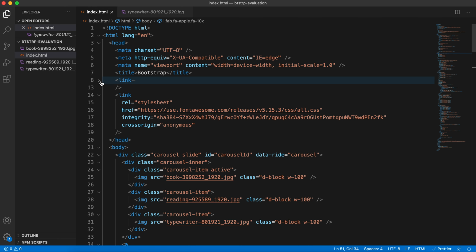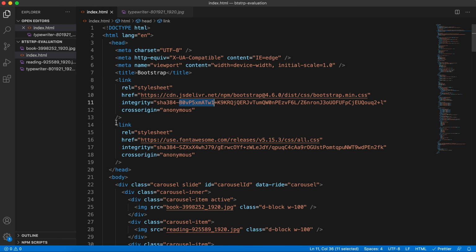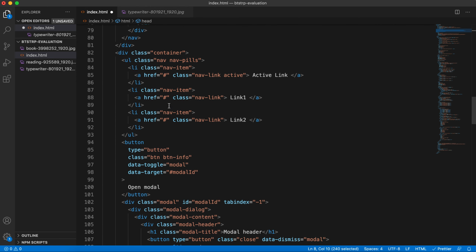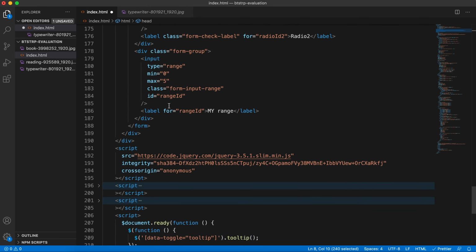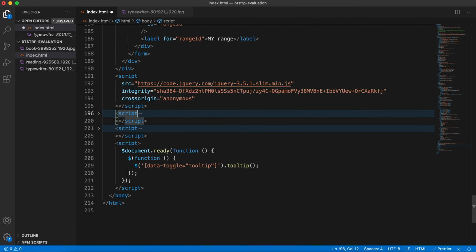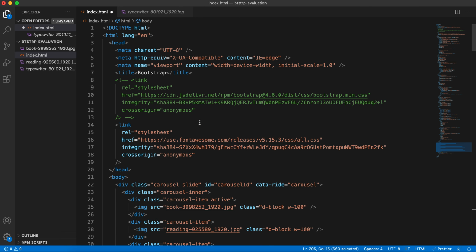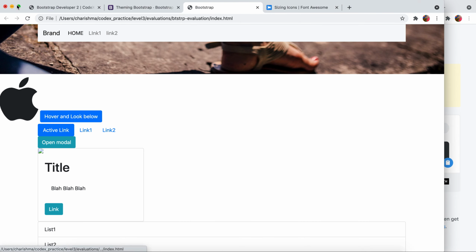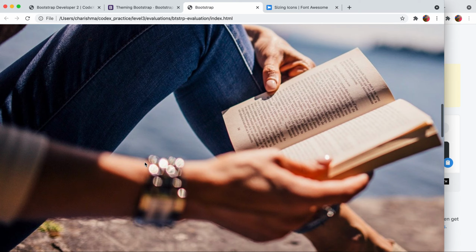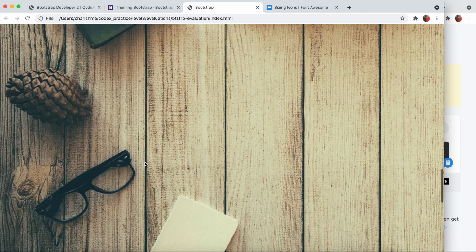Here I have Bootstrap. I'm gonna take away this. I'm gonna comment this, and also the script tags, all my script tags. I'm gonna comment them. Okay, now let me show you how the page looks without any styling. It's not gonna look good. See, it's not gonna look good.